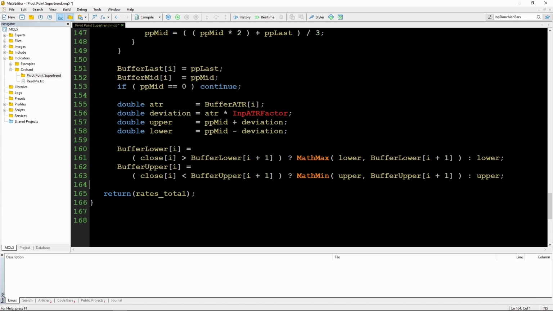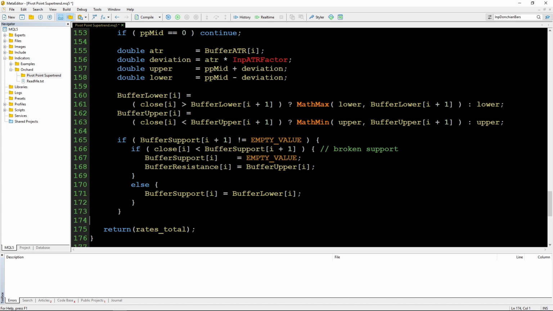So what I want to do now is map those onto the support and resistance lines, along with some calculations to know which of those two lines should be showing. Looking at the support line first, if buffer support I plus 1 is not equal to empty value, that means I already have a support line in place, and I can only have either support or resistance lines. I can't have both. So I have a support line. If close I, the bar I'm currently processing, is less than buffer support from the previous bar, then it means I've broken the support line.